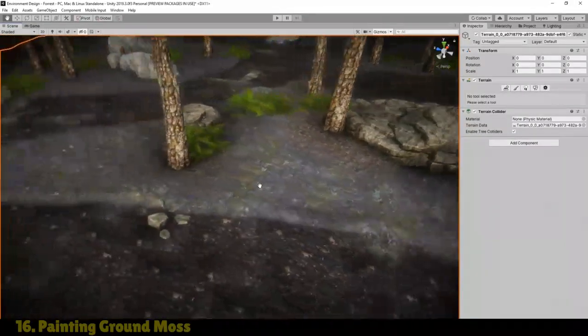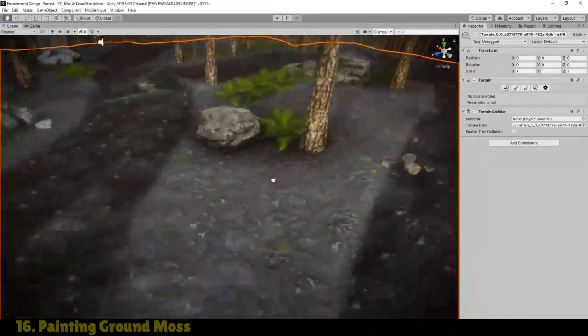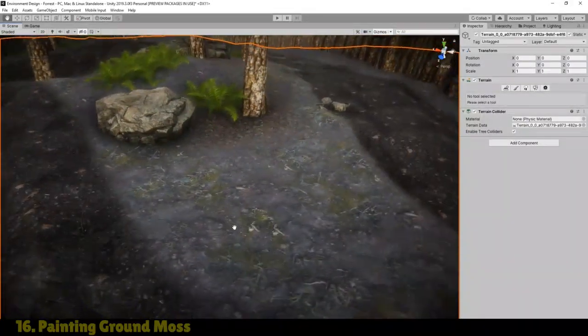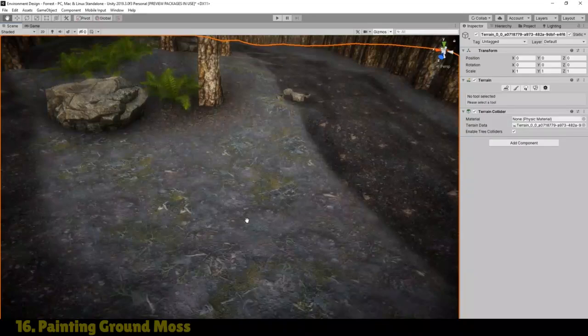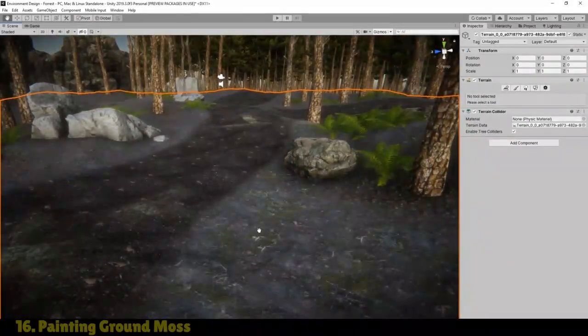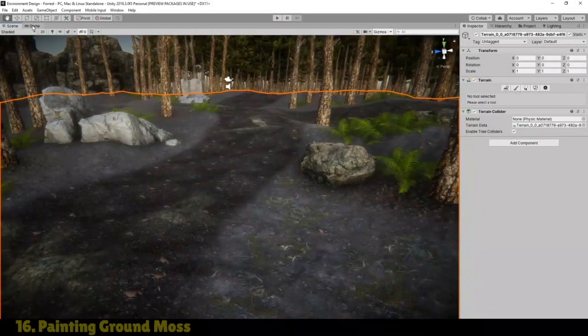Okay, great. So now we've got a little bit more of a complex ground material going on there. So I'm only going to do that one at the moment. I'm going to leave you to do the rest, because obviously you don't want to watch me doing that. That could be quite boring.